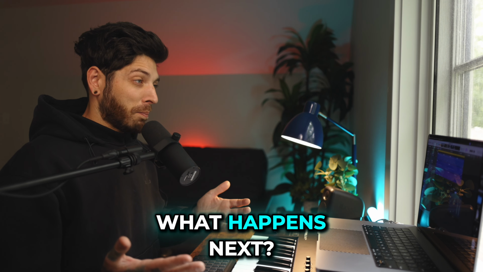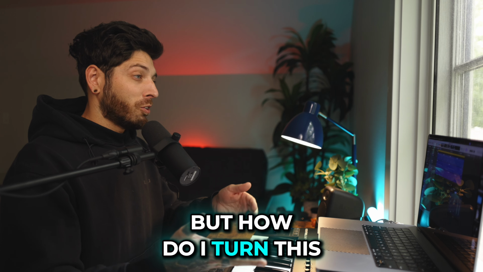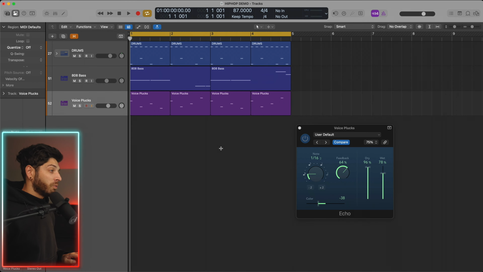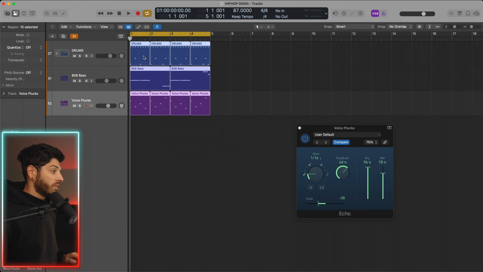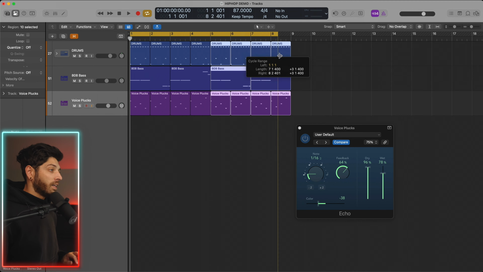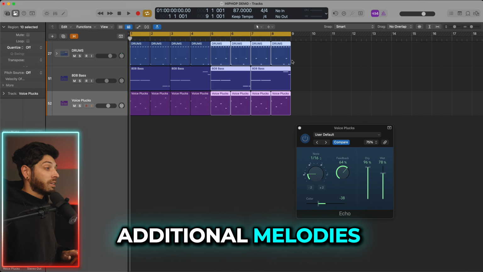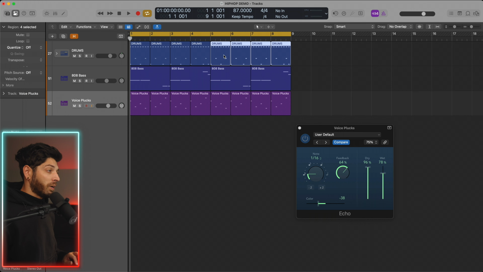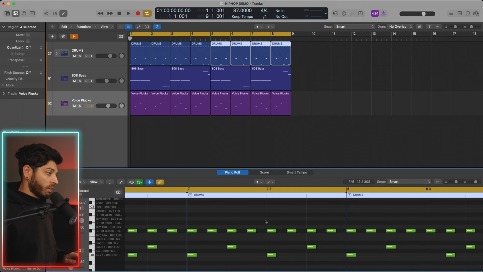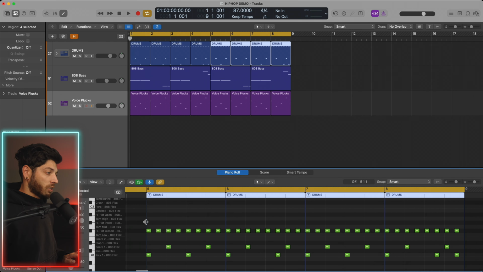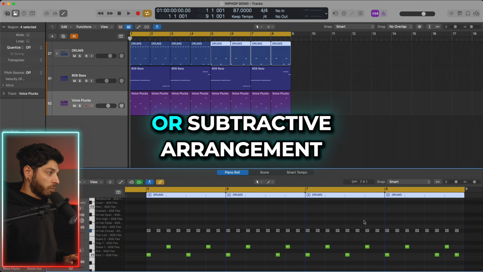You're probably wondering what happens next. We have this 4-bar loop, but how do I turn this into a full song? And what I would do in this situation is copy all of this, duplicate it, and then I would start subtracting elements. So I would start taking things out to make things breathe and leave room for a vocalist or a rapper to get on top of here and do their thing, or for you to play additional melodies on top. But for instance, I might go into the drums and remove these hi-hats from this section. I like to call this the backwards approach or subtractive arrangement.